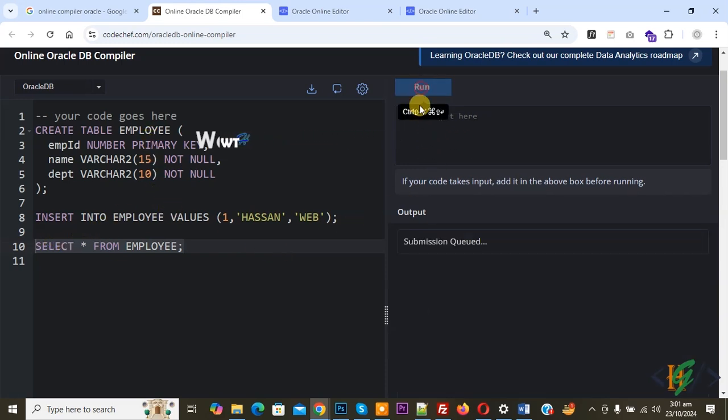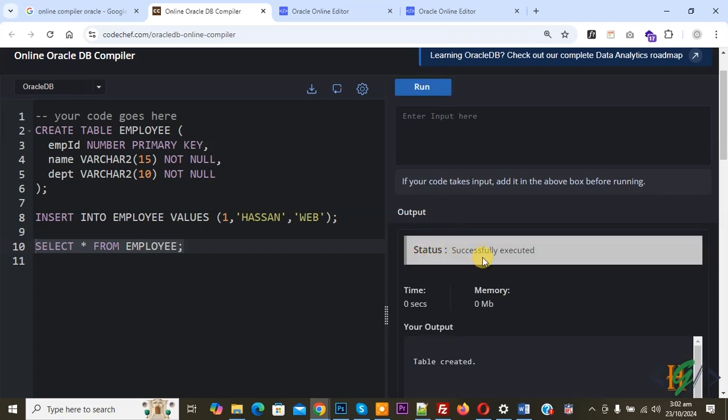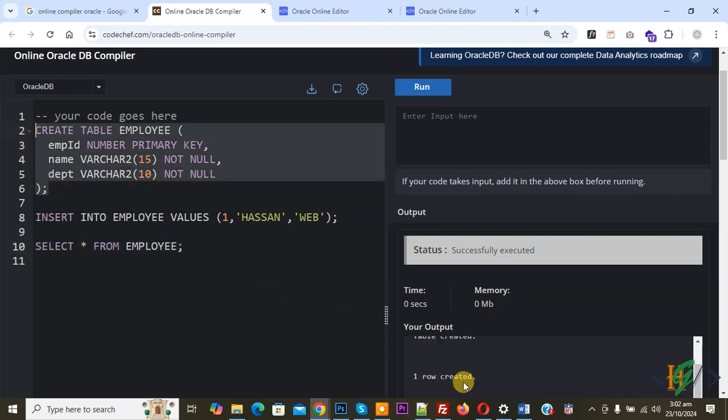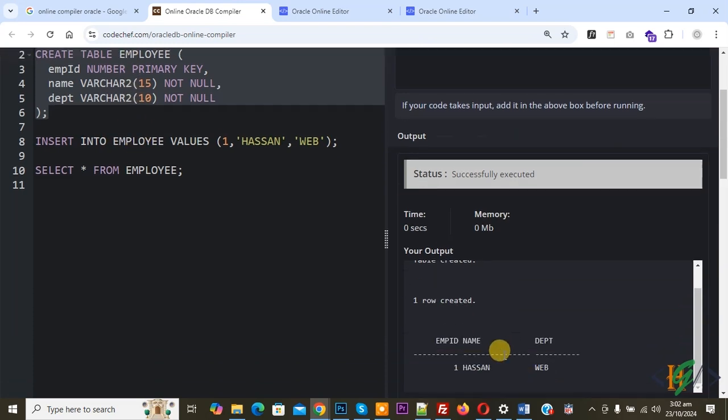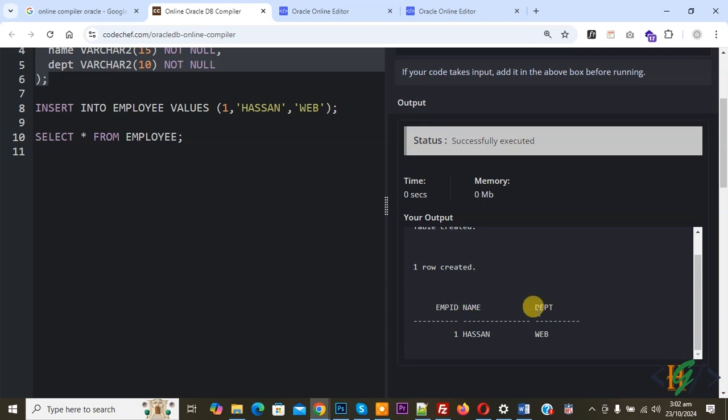Now you see run, so click on it. In the output you see the status: successfully executed, your output table created. So by using this query we are going to create the table. Now you see, and then you see one row inserted. So by using this insert into, data is inserted into our table employee, and then you see employee ID, name, department.